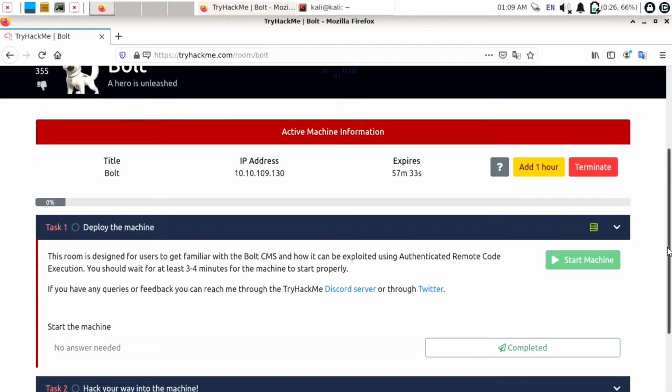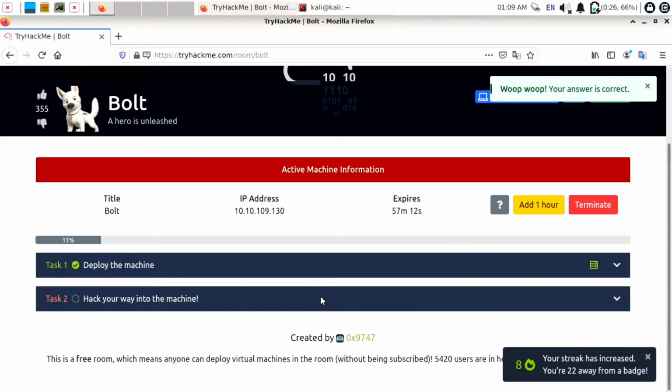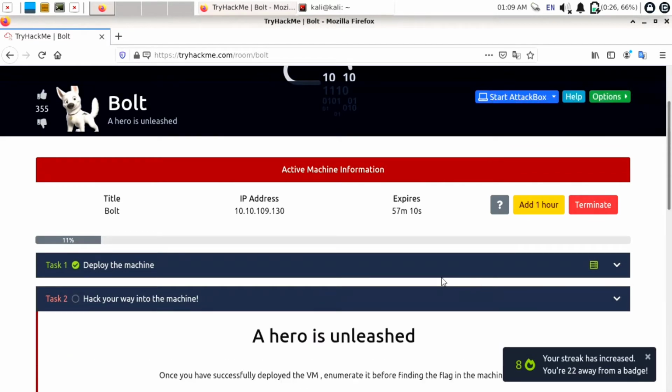Our first task is to deploy the machine. This room is designed for users to get familiar with Bolt CMS and how it can be exploited using authenticated remote code execution. You should wait at least 3 to 4 minutes for the machine to start properly. There is no answer needed. Click on completed and move ahead to task 2.